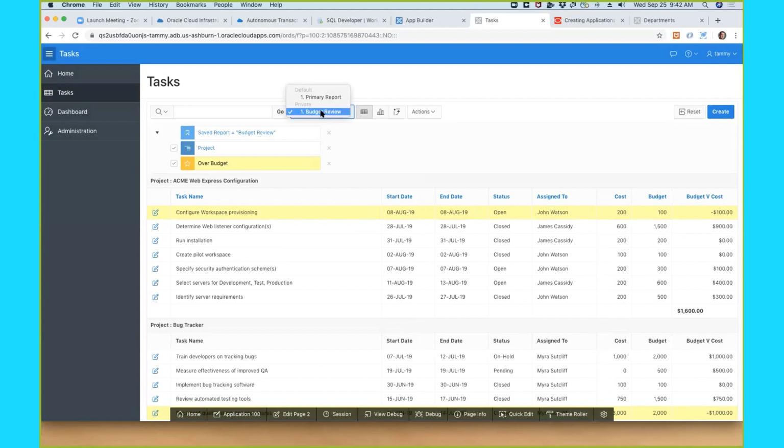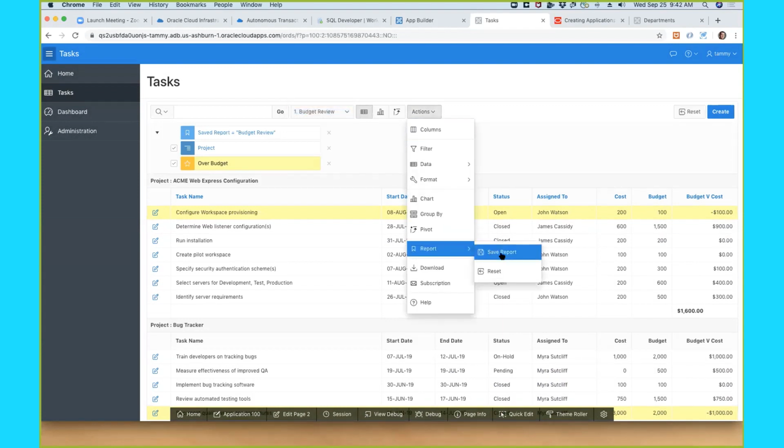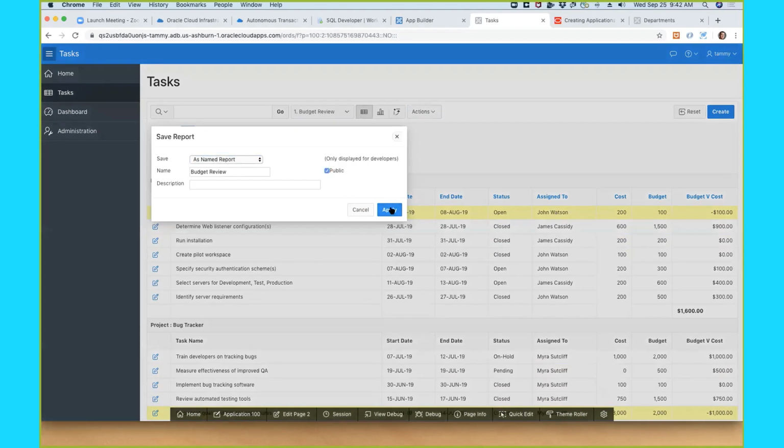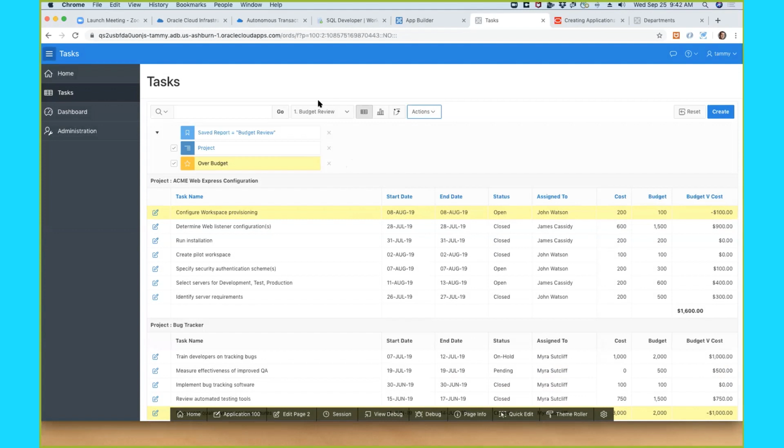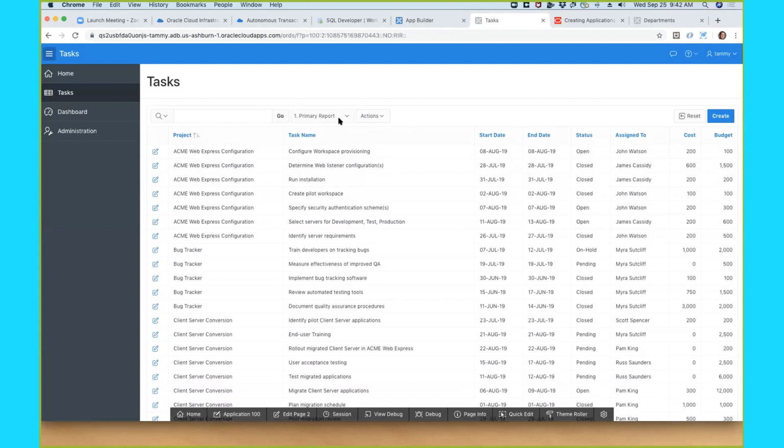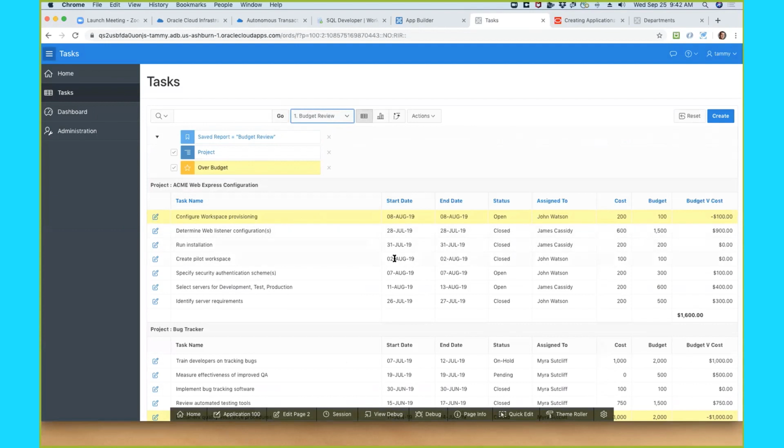But if I'm showing this to a colleague and they say, this is a really good report, I want it as well, then providing the developer allows them, they can make it a public report so that anybody can see this budget review. If I go back to the way we were, when people first come in, they'll see the primary report, and then anybody can go in and have a look at this budget review that somebody's set up and shared. This is just one of the ways that we take a lot of the burden off developers and allow the end users to really massage the data in a way that makes sense to them.